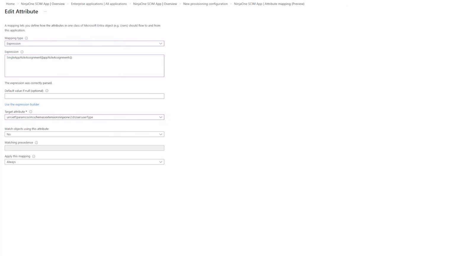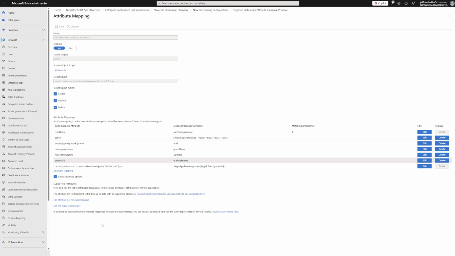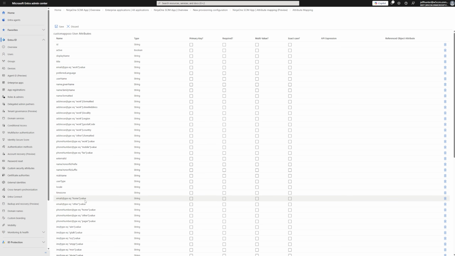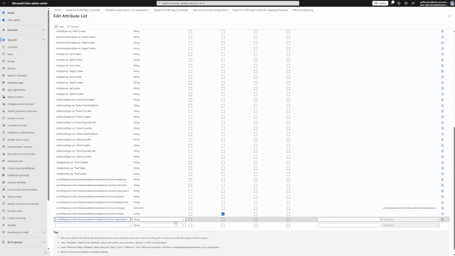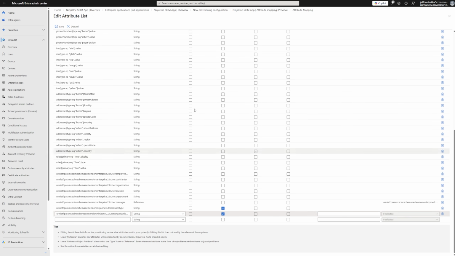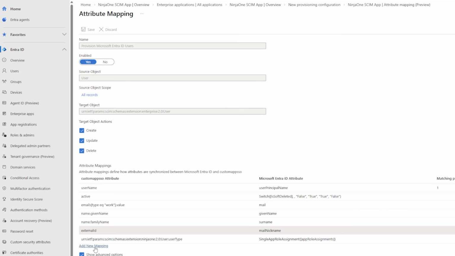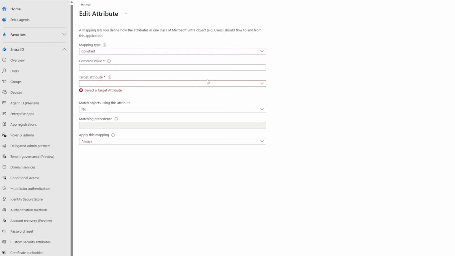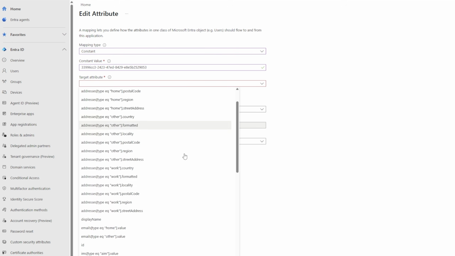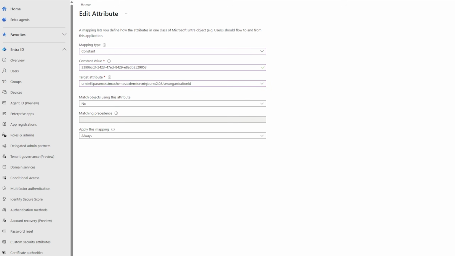We can use other attributes as a part of this process as well. For example, if we have multiple organizations in NinjaOne, but we only want end users to be assigned to a specific organization, we can add in the attribute for a specific organization ID. When I assign this attribute to my users, instead of using an expression, I'm using a constant value. I'll go into NinjaOne, copy the organization ID, and then paste it in Entra. Now, any end users created are explicitly created tied to the organization rather than being global end users.